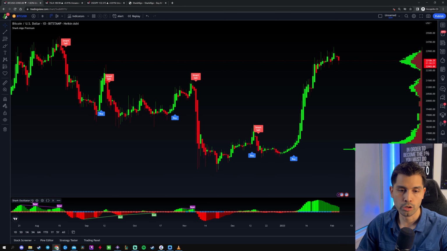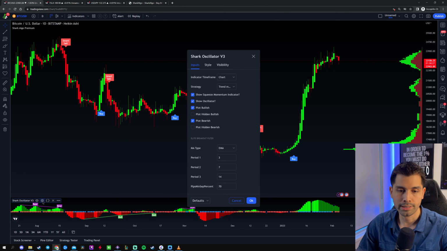So let's turn that on and let's show what that looks like. When we go to our settings, in the strategy section, we have 4 different modes. We have trend mode, confirmation mode, elite TVR, elite breakout filter. Right? So let's start with the trend mode first.